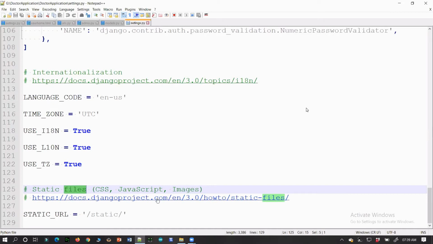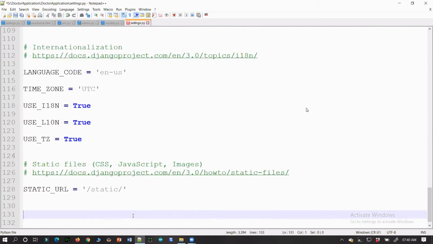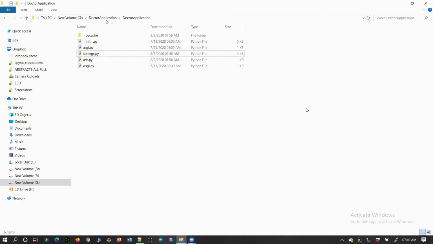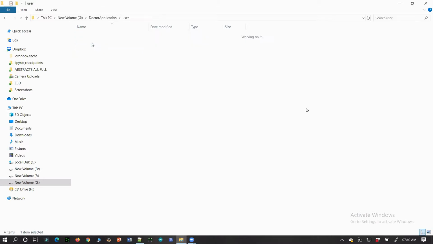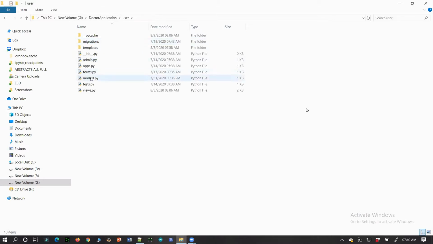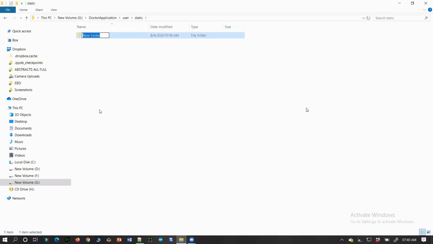And in Django, how to have the static files, there is a link. You can go through that. Or else, I can give a path, like where I'm creating the static files. Inside user, we have the templates folder, right? Similar to that, I'll create a static folder. The name itself should be static. And we have some images folder.